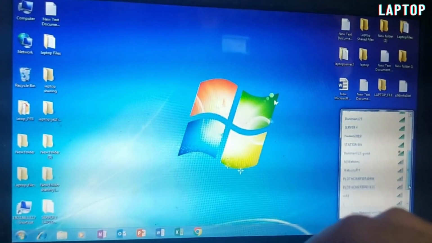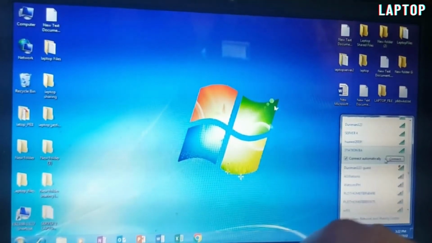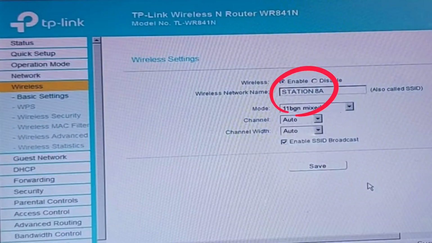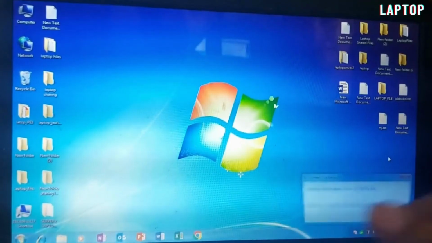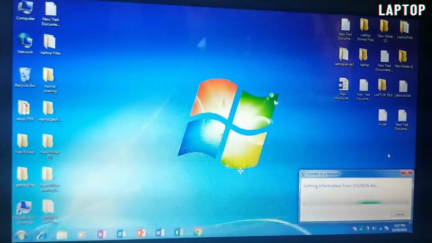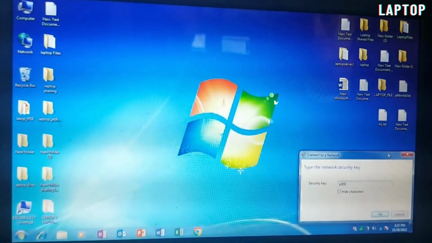First thing to do is to connect the laptop to the station's Wi-Fi. This is the network name that I created in COC 2, if you may recall, for wireless connection. Enter the password.